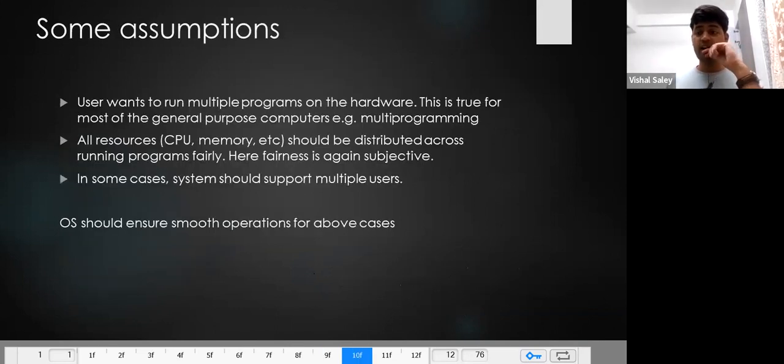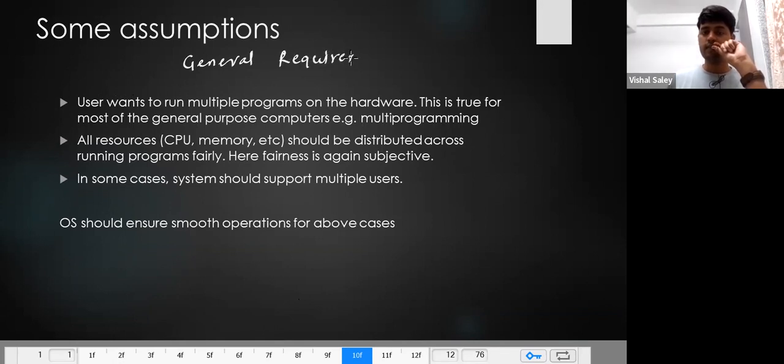Okay. Now again, just now we discussed that if I just want to run a single program on a hardware, maybe I don't need an operating system, right? But that's not what we want at all, because that's not efficient anyway. What we want is that I, as a user, have multiple programs that I want to run on the same hardware. These are the general requirements that we have. As a user, I bought this hardware, I paid so much money for it, I might want to run multiple programs on it, right? That is the first general requirement.